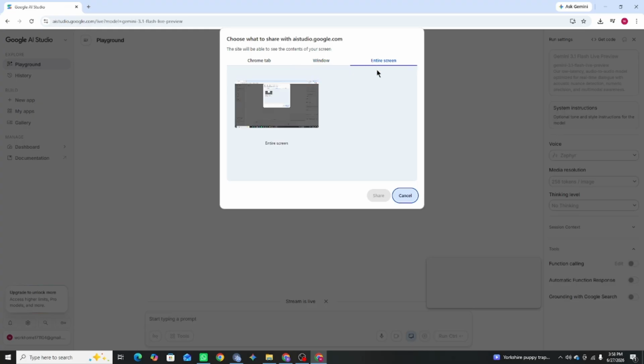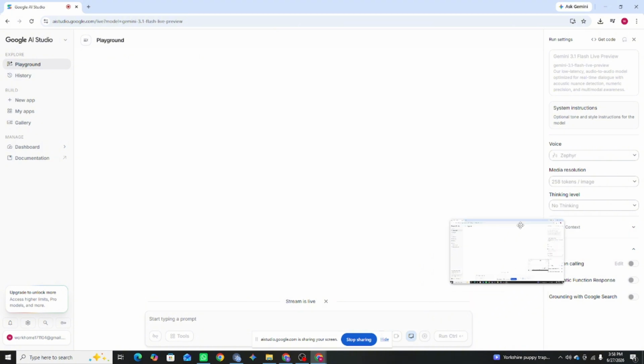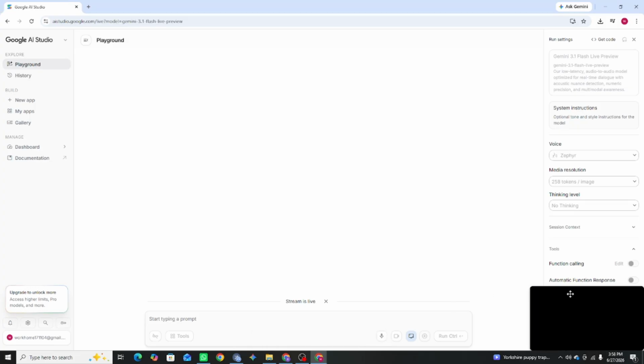Select Entire Screen, then click on your screen preview. After that, click the Share button. Your entire screen will now be shared with Gemini. You'll see a small screen sharing window on your display, which you can drag and place anywhere on the screen.